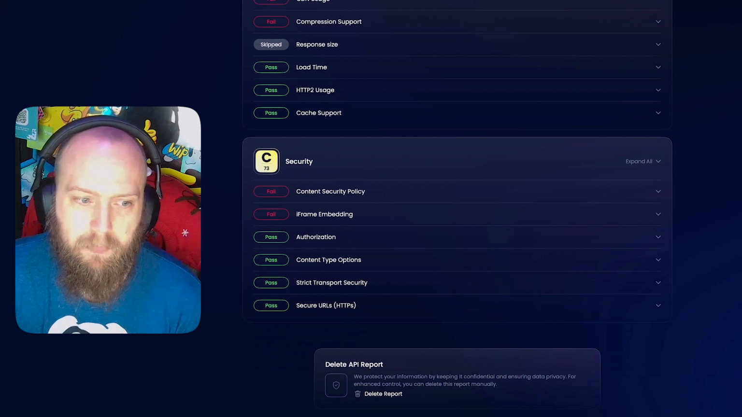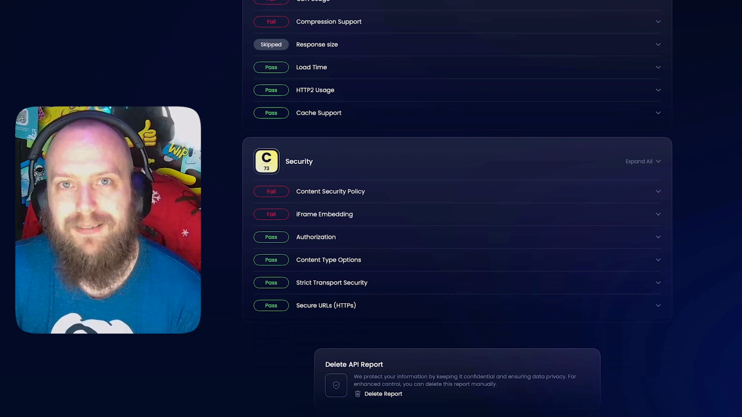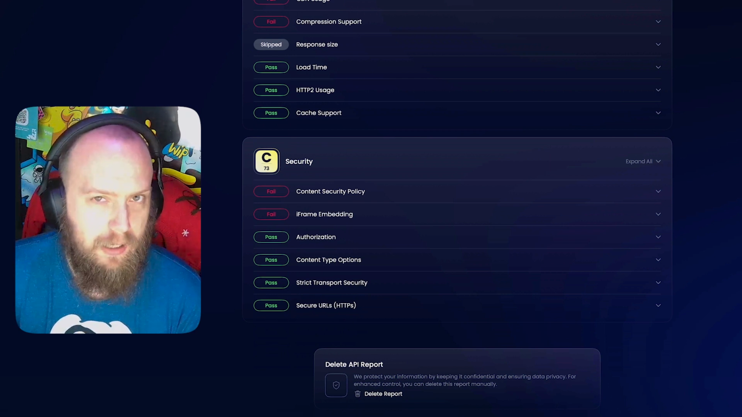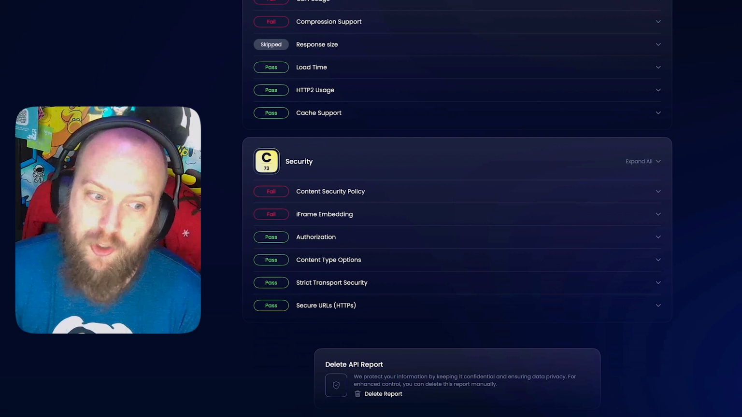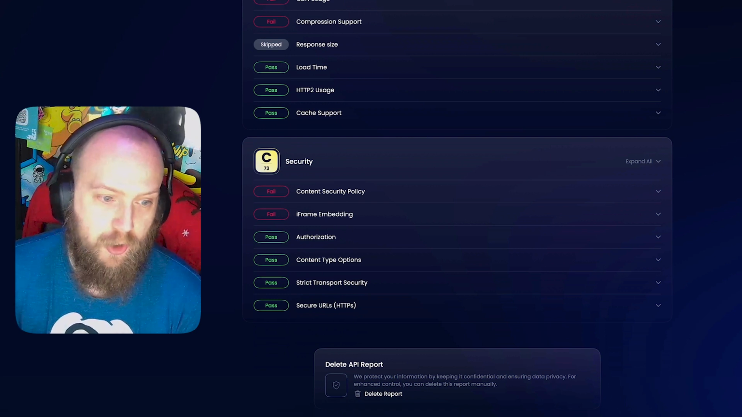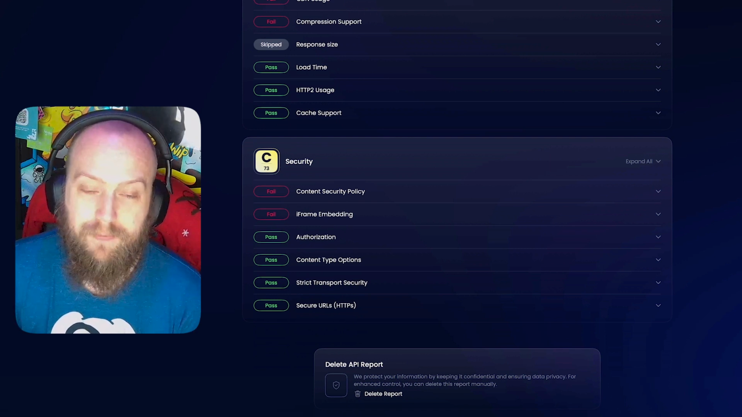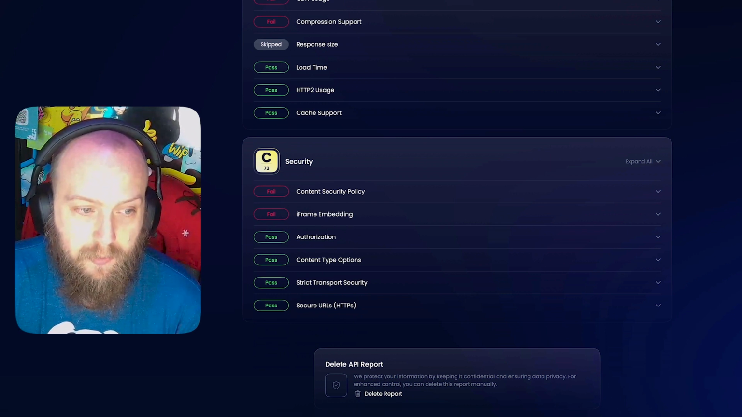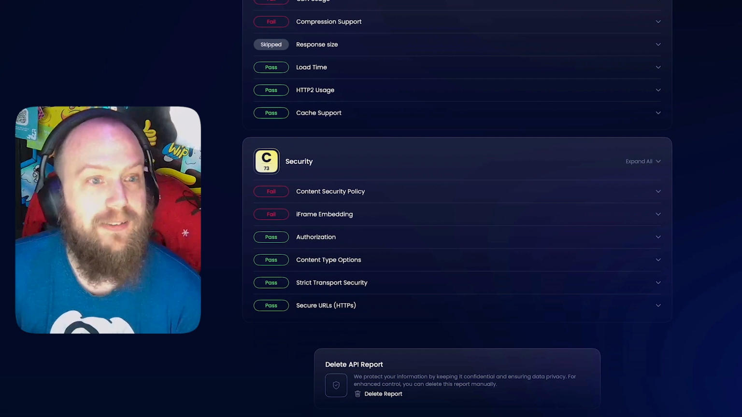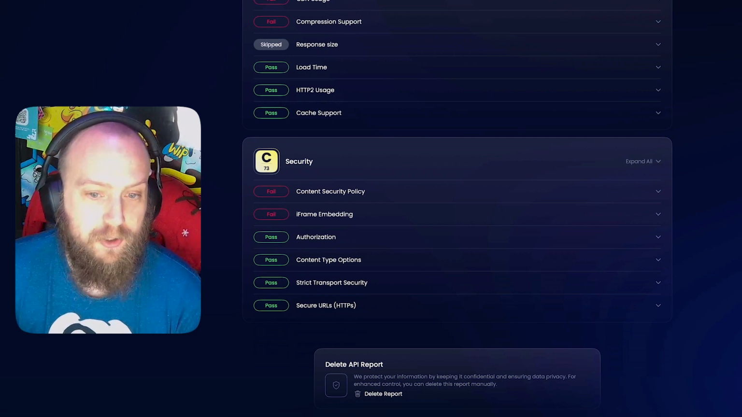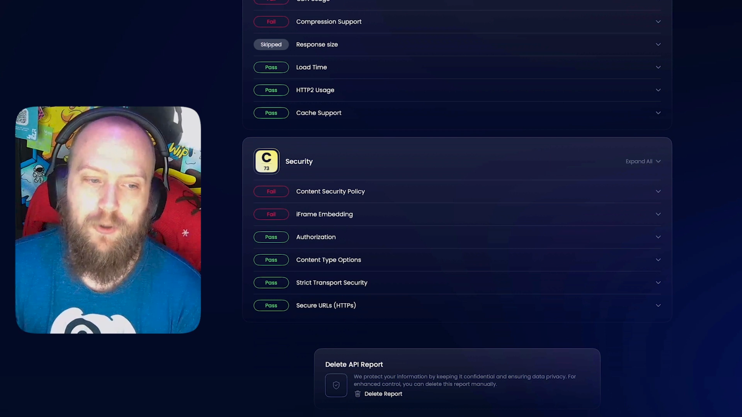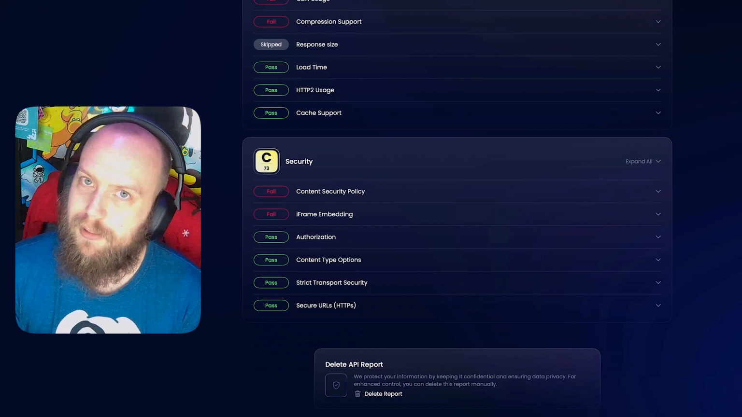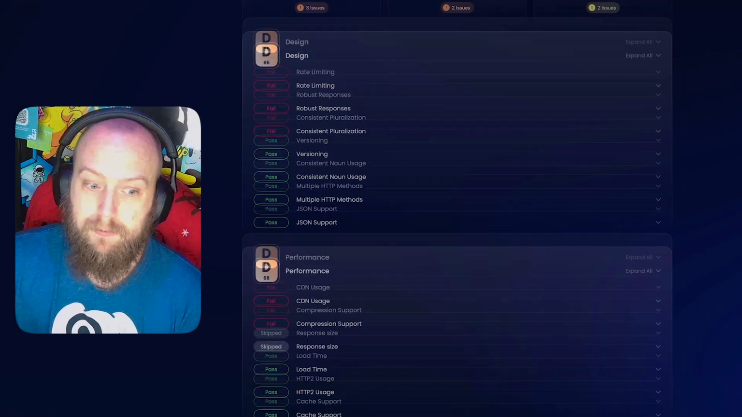Iframe embedding, again, this is likely going to be a pretty private API, so the iframe embedding we can kind of forgive as well. They have got good content type options, they've got good strict transport security, they're authorizing all requests, and they've got secure URLs for everything. So I think they've well deserved that C on security, and I'd potentially say they could push that up to a B. Maybe we're being a little bit strict on a few of these things. Maybe we're not. Let us know.